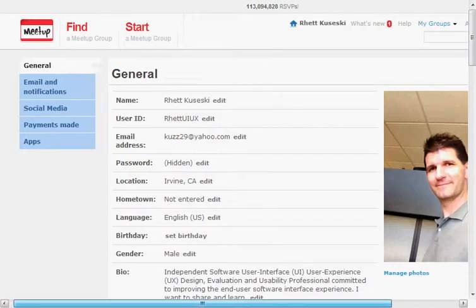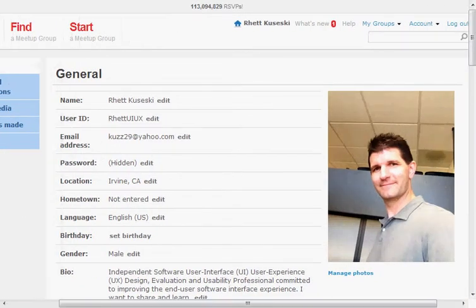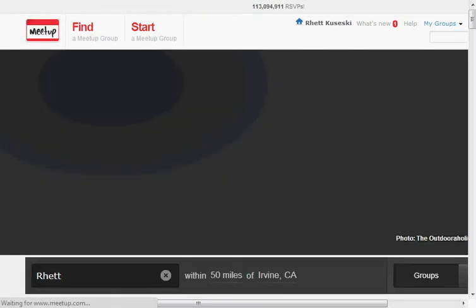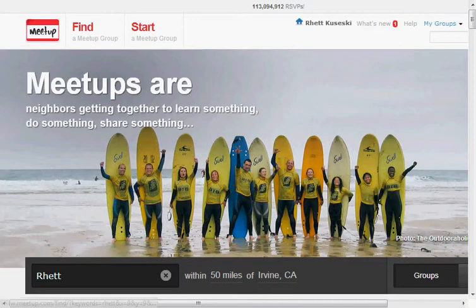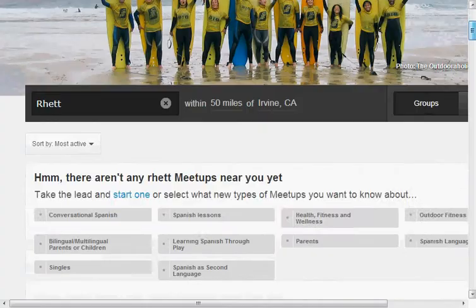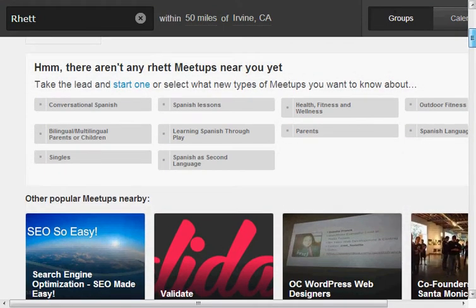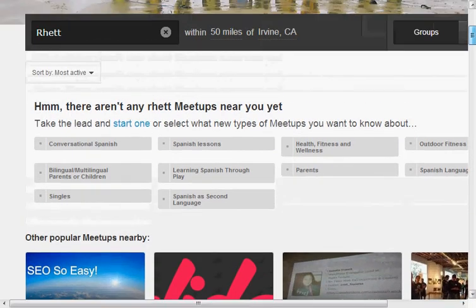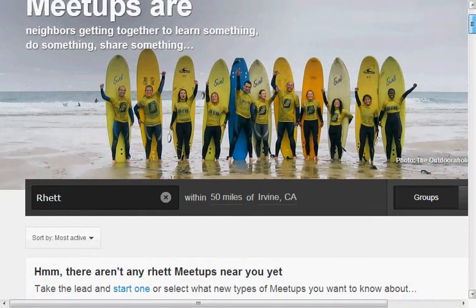Now, another thing I wanted to point out here is the search tool is just a very generic search, and let's see if I could actually find myself, which I'm pretty sure I cannot. I think I've tried this before. No, the search tool looks like it's only finding actual meetups, and it does say that there aren't any meetups with my name, obviously.